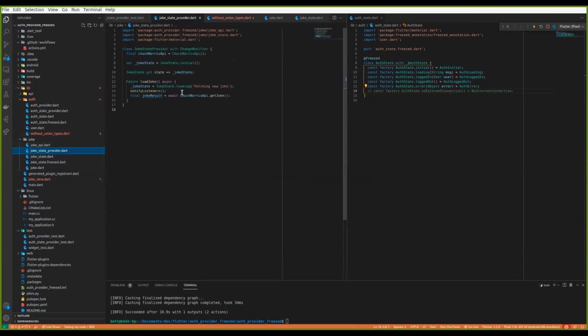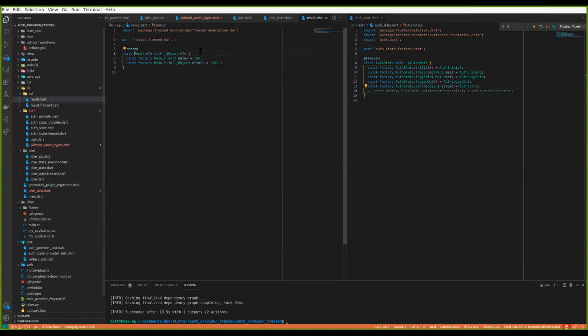In our case here now, let's say someone calls this method load joke. The joke state will be loading, fetching the new joke, and then you notify your listeners as normal. And then this is another union type. The result here is a union type: if it succeeds, it will give us a data type of type T. So in our state, it will be a joke, and then it will be okay. So this is how you define your union.